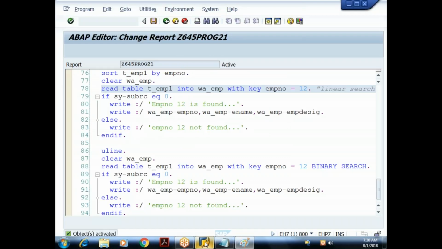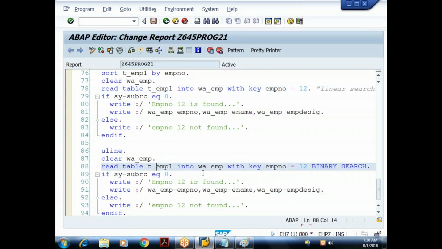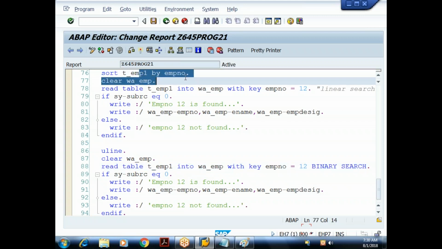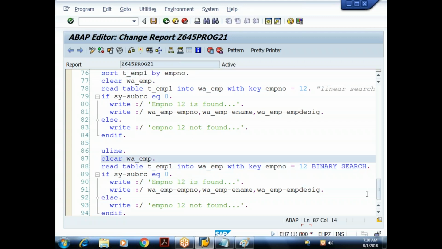So before using binary search, you make sure that the internal table is sorted based on the searching fields. Anyway, it is sorted based on employee number earlier. So this is another way of improving the performance of the read statement. What are the ways we have seen? One is to use the transporting addition as part of the read statement, so that only specific fields will be transported from body to work area. And if you're searching on a particular field, you better sort the internal table based on the searching field before using the read statement. And as part of the read statement, you use the addition binary search so that we can minimize the searching process.